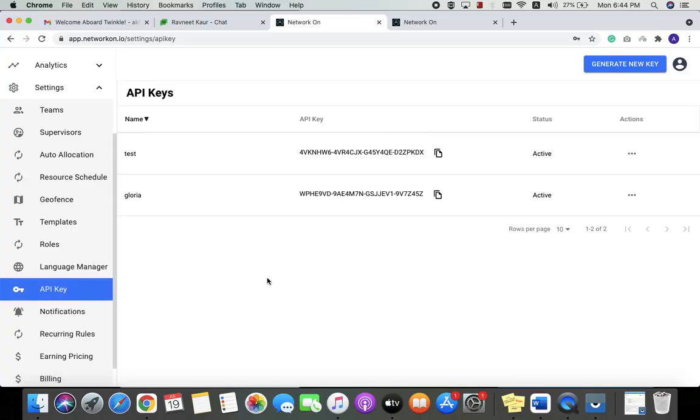Moving on, we have API keys. This is an API key which you use to integrate with any other platform. For example, if you're using Gloria Food to integrate with NetworkON, you just add this key to the Gloria Food dashboard, and both the platforms will be integrated for order receiving.